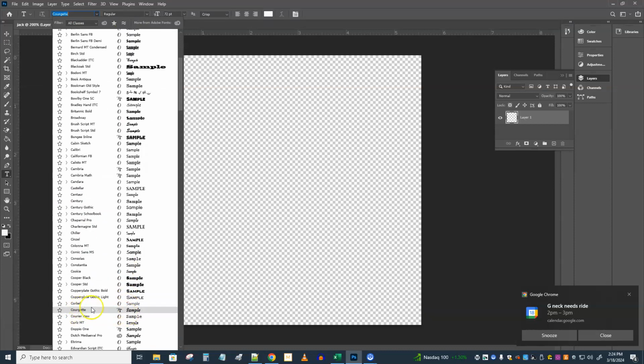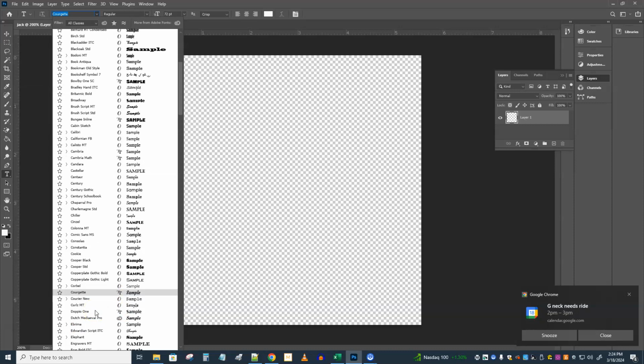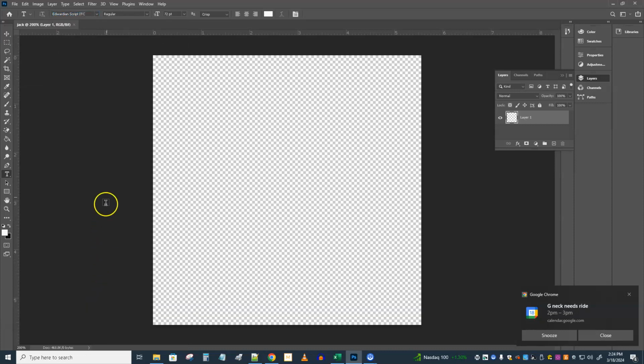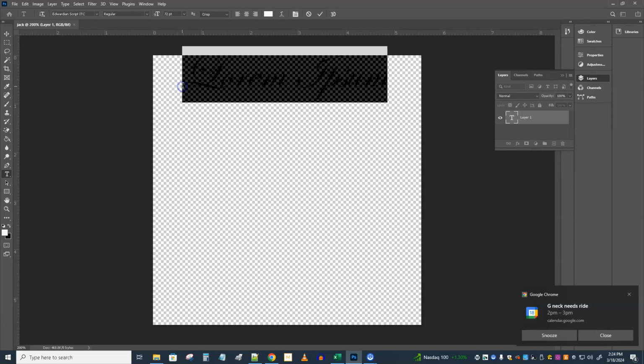This courgette might be a good example. I'm going to, how about Edwardian? Yeah, Edwardian. Okay, but you choose what you want. I want it to be something distinctive. And I'm going to click in here, and I'm going to type that my ampersand, which is there.